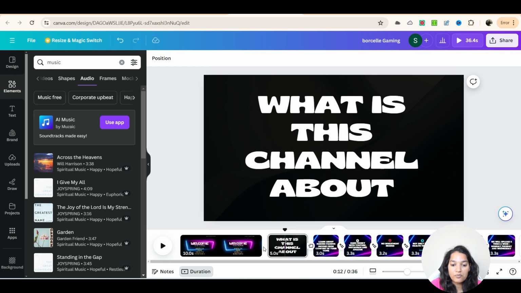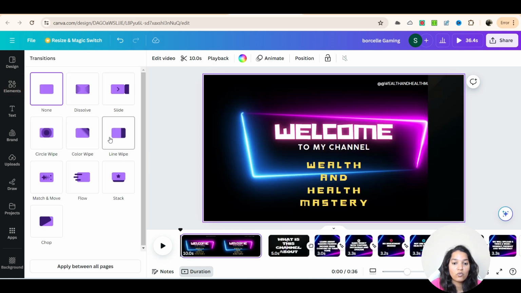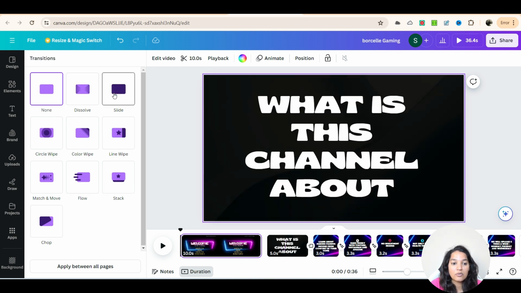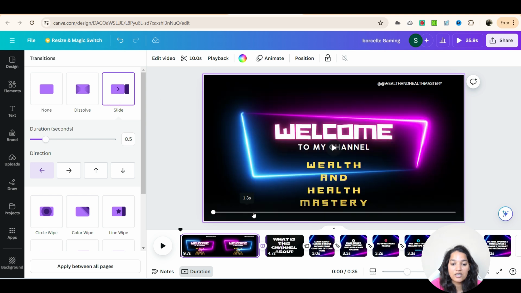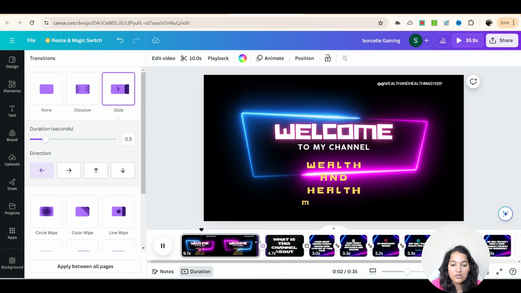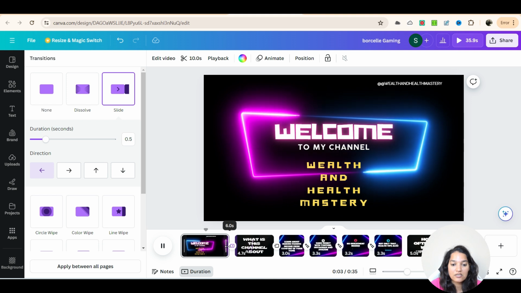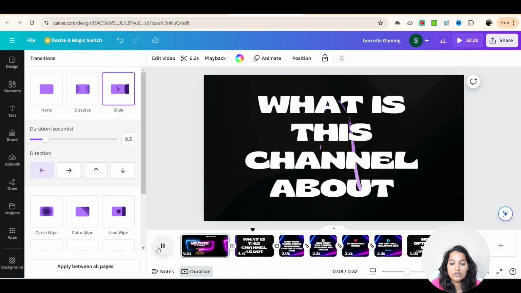So if I put my mouse in between, it is asking me if you can add a page or you can add any transition. So I'm going to select the transition, and what kind of transition do you want? Dissolve, slide. So I'm going to choose the slide transition here. What will happen is first this screen will show up, and I'm going to also reduce the timing of this one to about 6 seconds here. Okay, so I'm going to go ahead and play, and then the next one will show up.